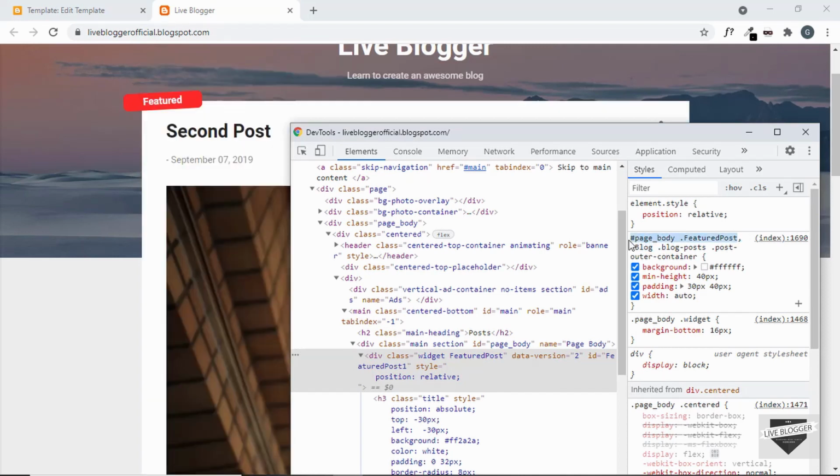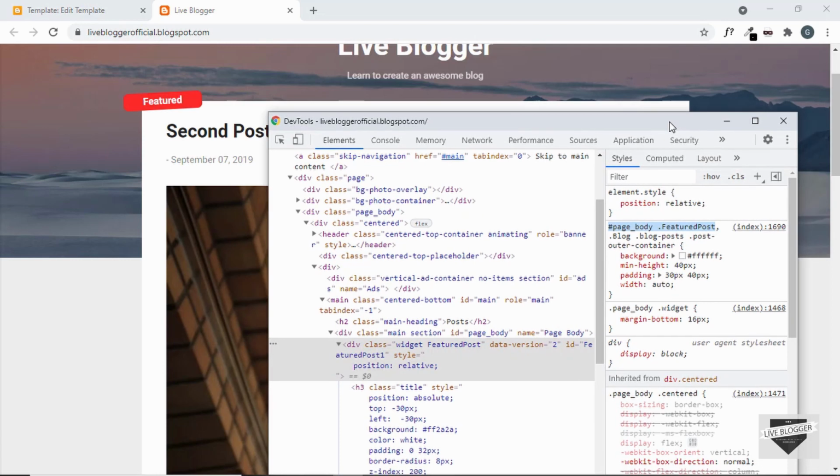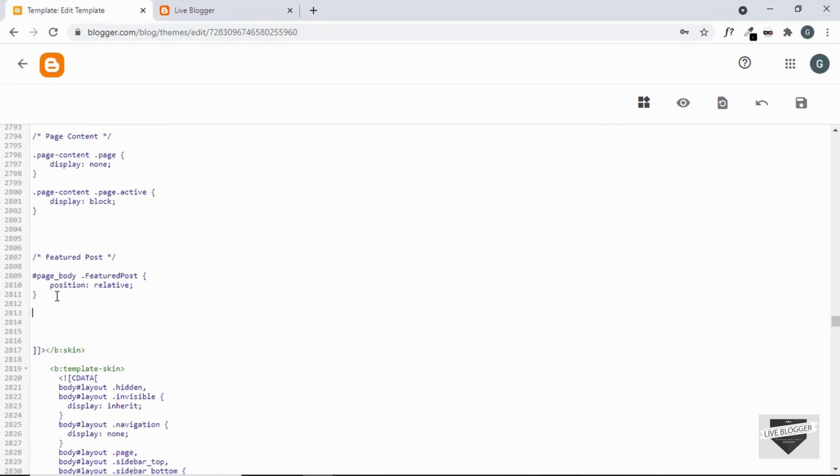So let's copy this selector from here and let's paste it in our theme code, and this is where we can add the CSS. So let's go back to our inspector and here we can see this is the code that we added. So let's copy this position of relative and let's add that over here. Alright, now let's add the code for the title.